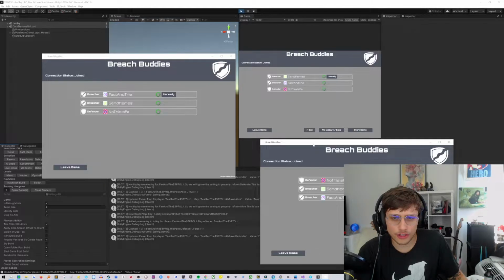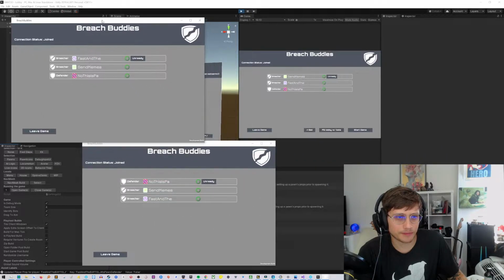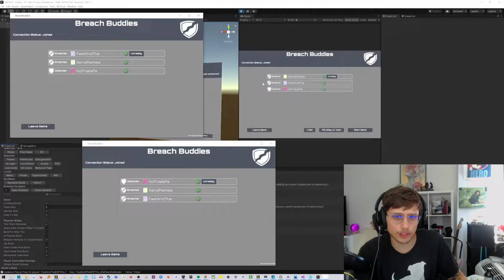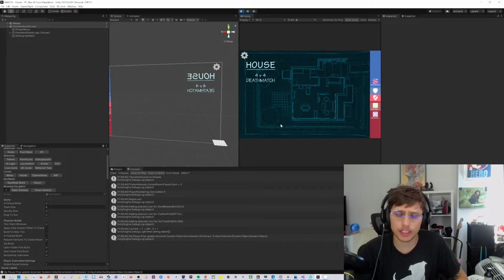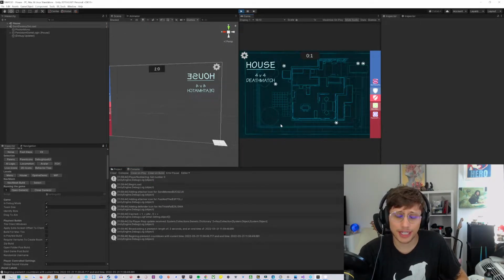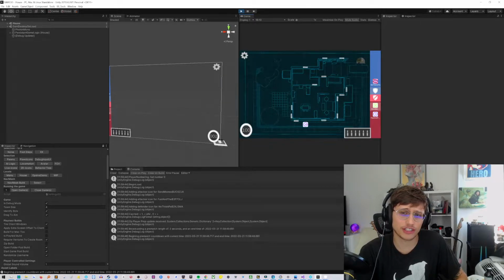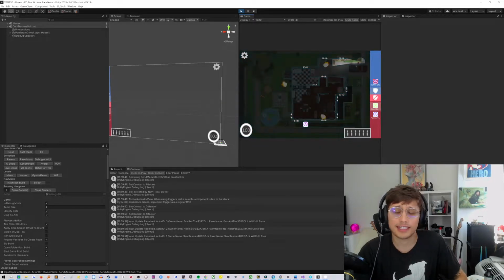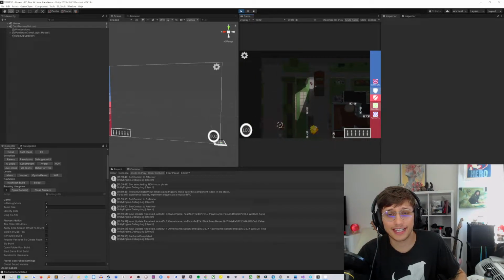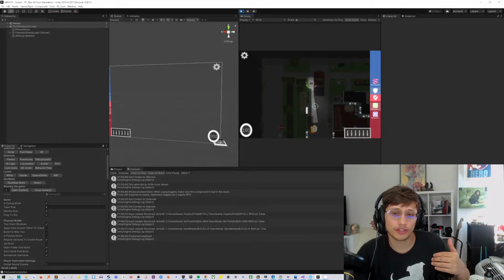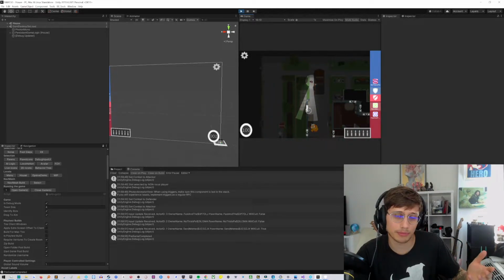So I've got three different windows open here, two on the left and then the Unity window itself on the right. And we've got a little game here for my current prototype game called Breach Buddies. I'm going to start this game up just by pushing this button. And today we're talking about disconnections. The most common disconnection I face is when I'm developing the game, I'm constantly setting breakpoints. And when I set a breakpoint, I get disconnected because the packets aren't able to send for maybe a minute or two.